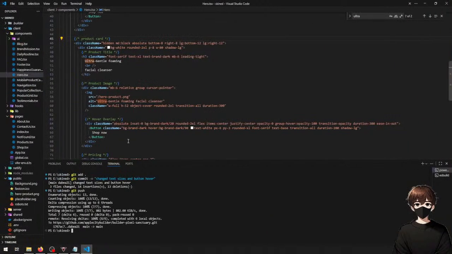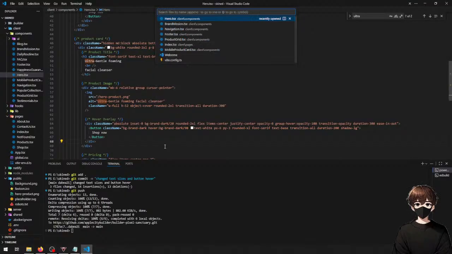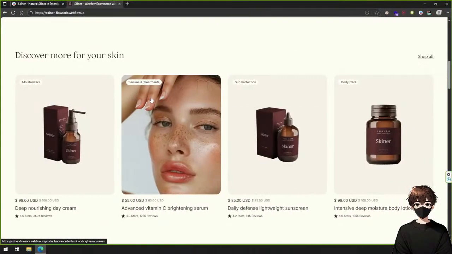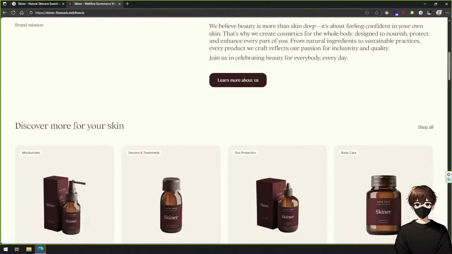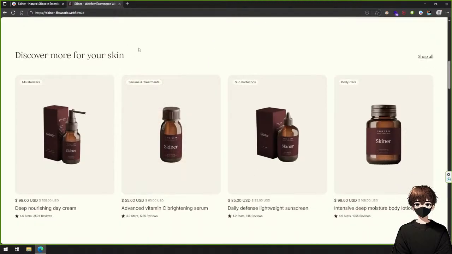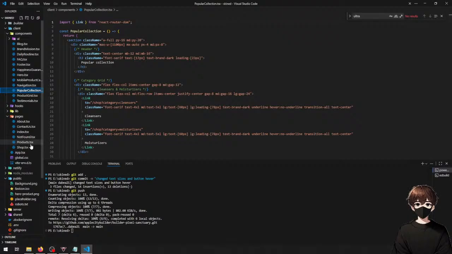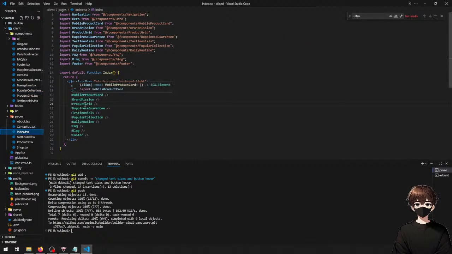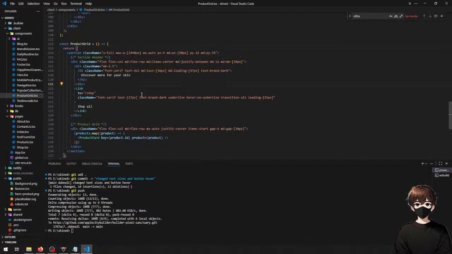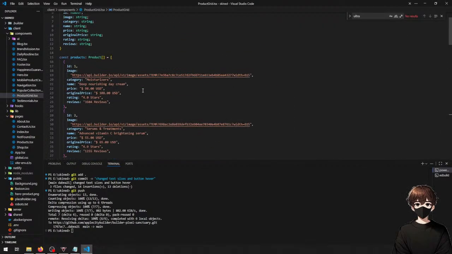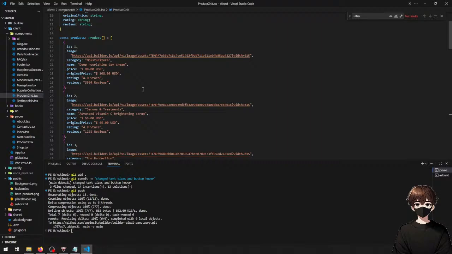So let's go to the shop. Not the shop page. The shop popular. I think it's this one. Popular collection, maybe. Discover more for your skin. Let's go to our index. Product grid. That's how it's called. Okay. And it uses these images.